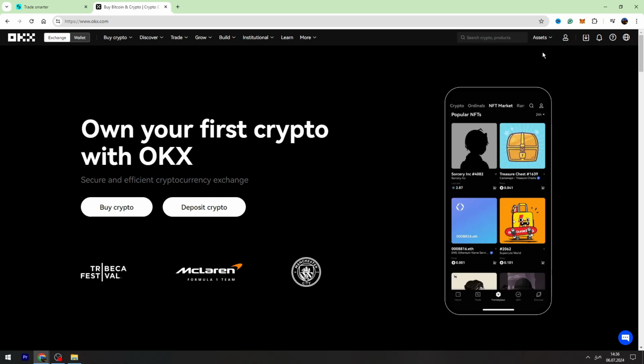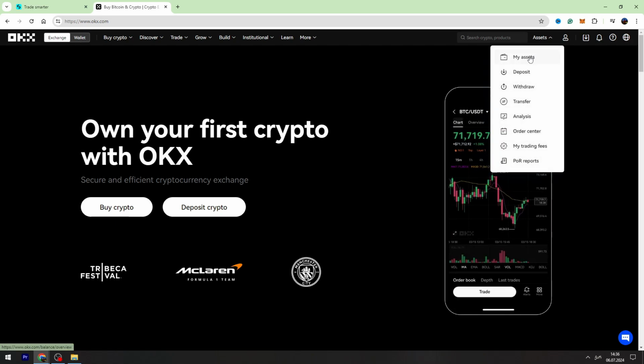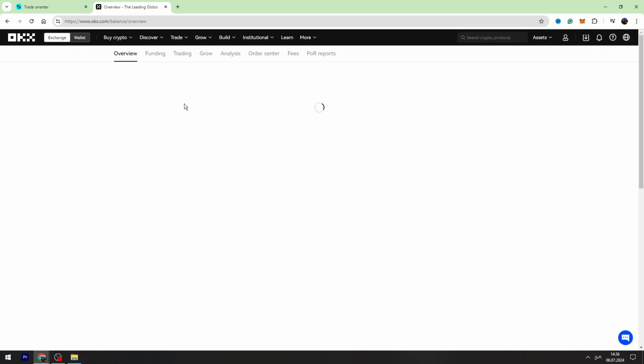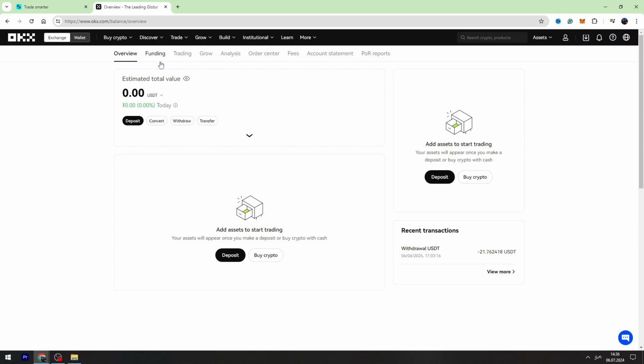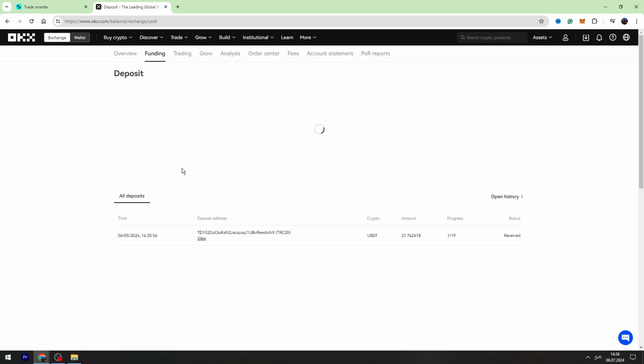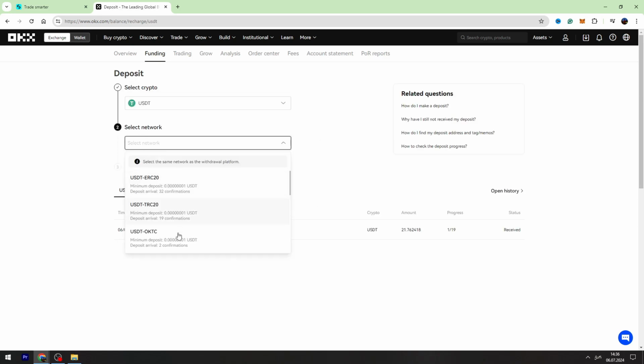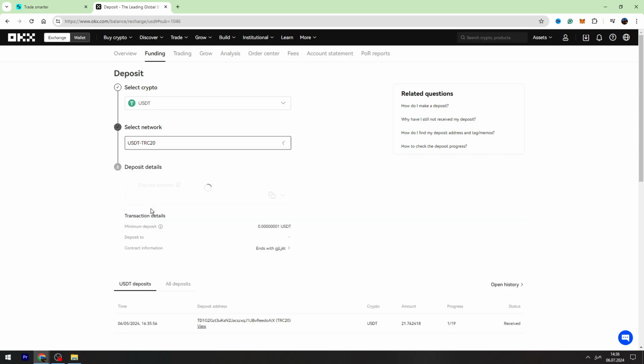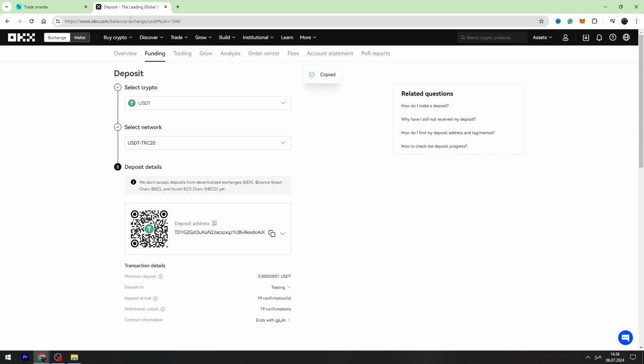We need to hover over the assets on the top right side, go to My Assets page. On the top, you need to find funding. And in the list, on the right side of the USDT, you need to click deposit. You need to select network. So we are selecting the TRC20 network, and let's copy the wallet address.